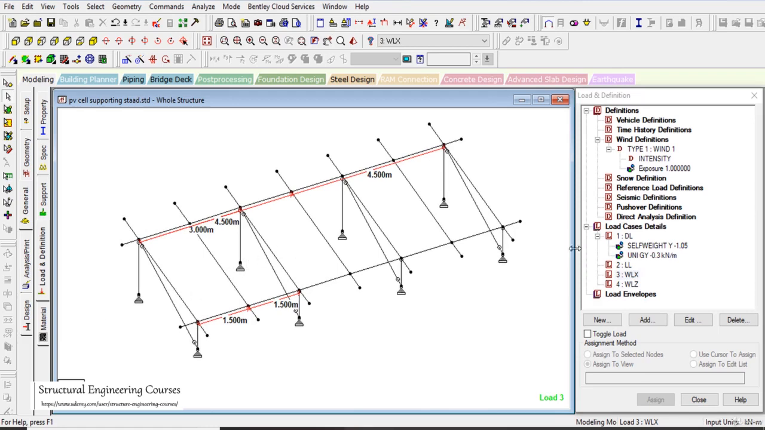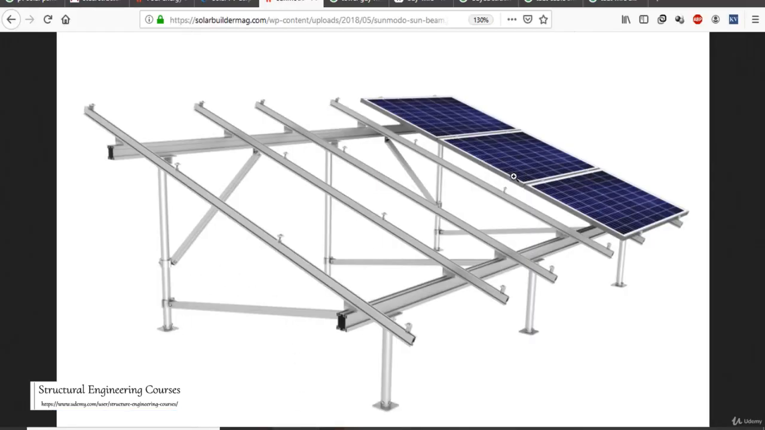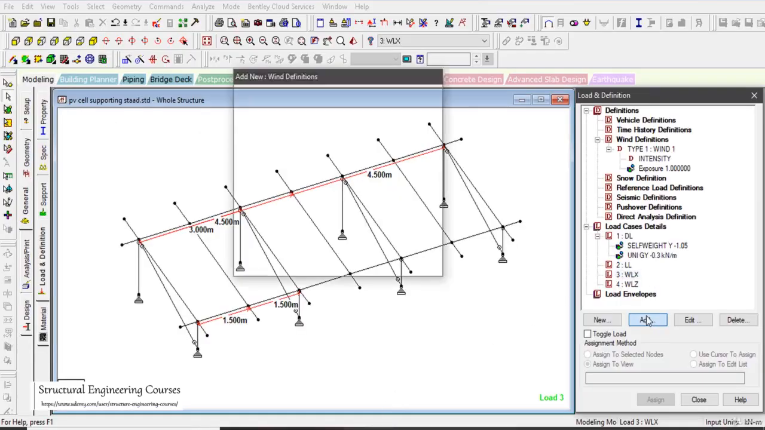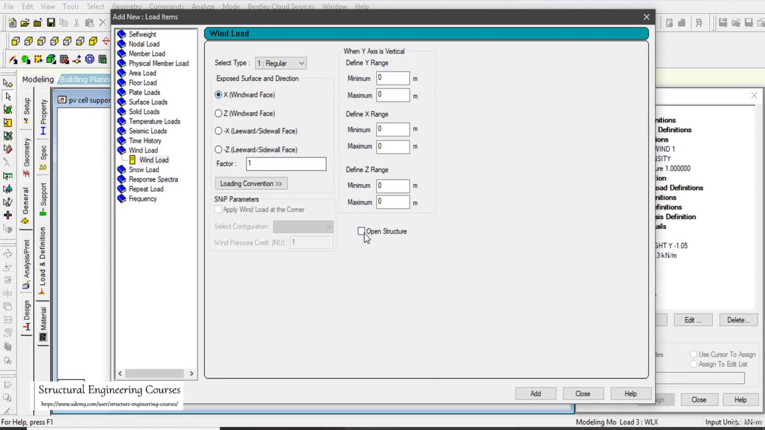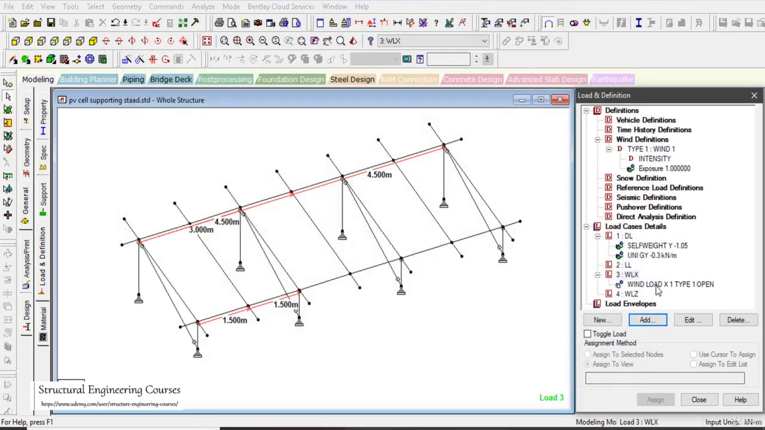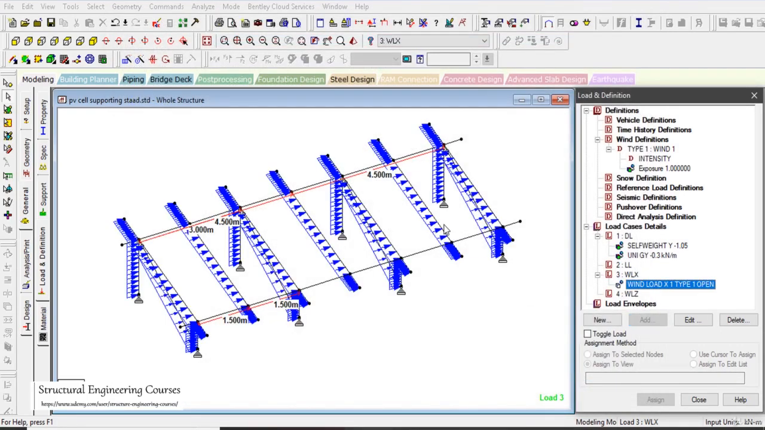So to start with, when the wind load will blow along this x direction, basically the only resistance shall be the surface area of the structural steel members itself, because when wind will flow along this direction, the solar panels surface area is only in this particular area, so that is a negligible parameter. So for the x direction we can just go to wind load, x, open structure, and add. So with this we can apply wind load along the x direction.